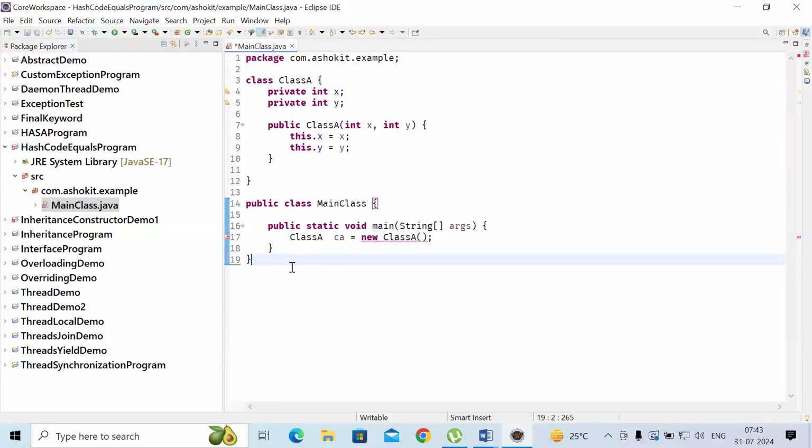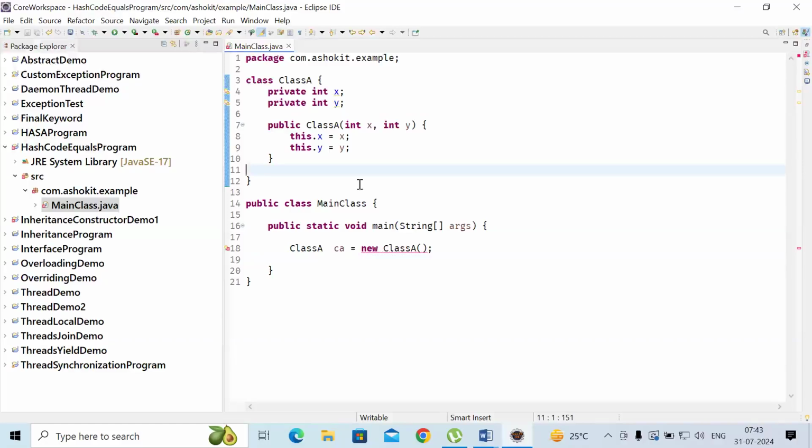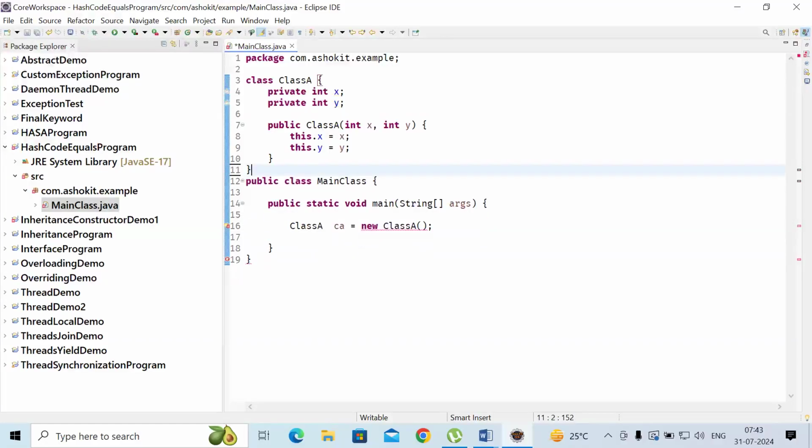I don't know why I'm getting an error at line number 17. Actually, I know that this is a way of creating an object. The class name is class A, so the object name is CA: class A, CA is equal to new class A. I know that this is a way of creating an object for class A, but I don't know why I'm getting an error like this. Could anybody tell me?